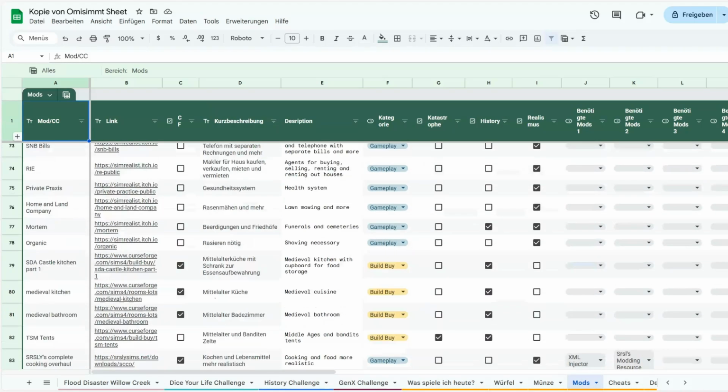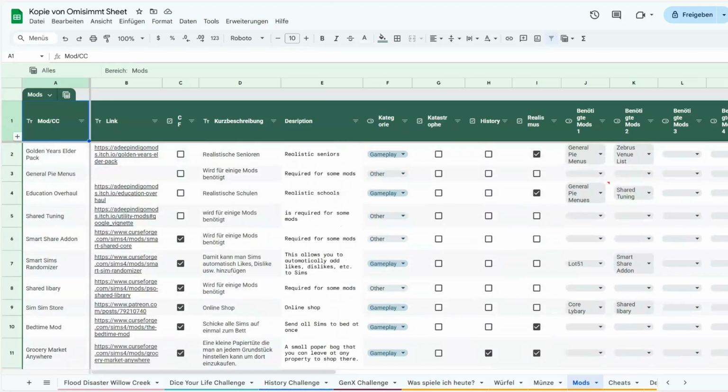So I don't give any guarantee for this. You have to check by yourself if this mod is still up to date or if you need another mod for this to work, or if this mod works well with other mods. It can be that some mods don't work well with each other. That's on you. That's just my recommendations, and you can add to this list. You can delete mods, whatever. I think that's pretty cool and helpful.